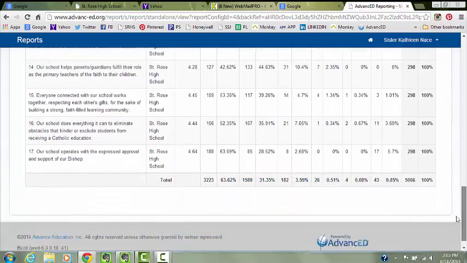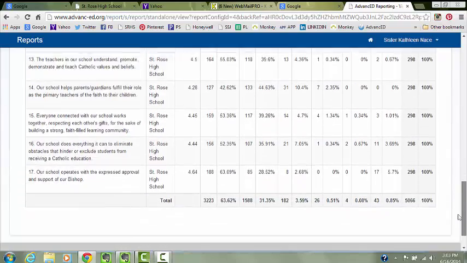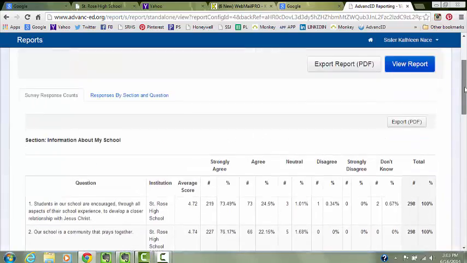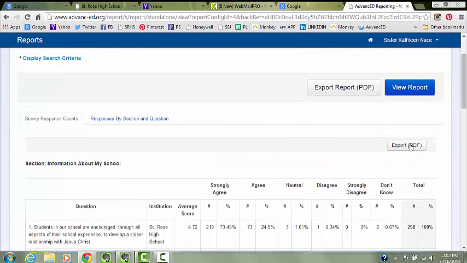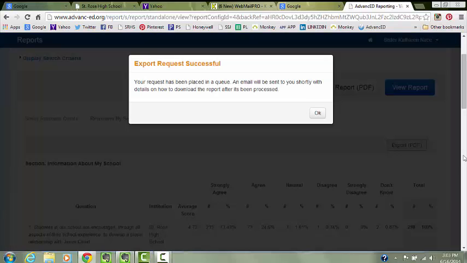You could simply print from the screen, but that won't give you the best page layout. And so what I would recommend is that you click Export PDF. And if you click on Export PDF, you will see that your export request has been successful. You're placed in a queue, and an email will be sent to your email account, or the email account attached to your login.